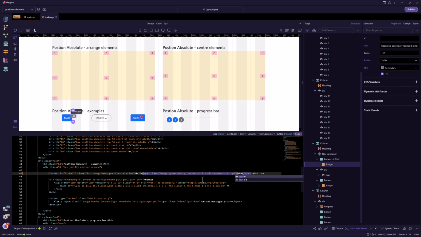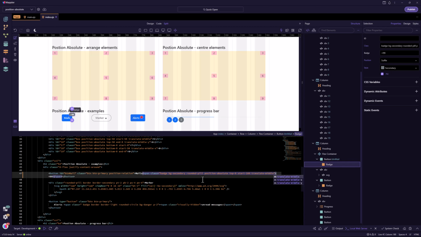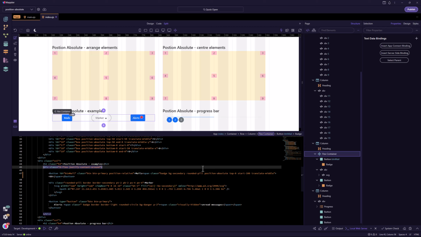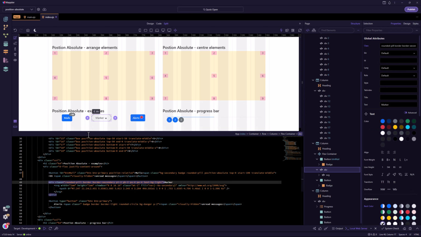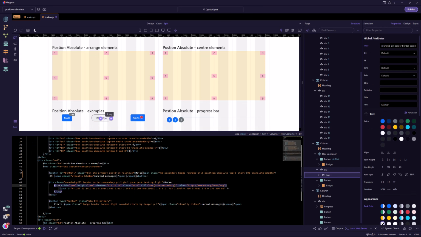Followed by top 0, start 100, and translate middle. The result is exactly as I envisioned. The second example features a rounded pill with an SVG inside of it.